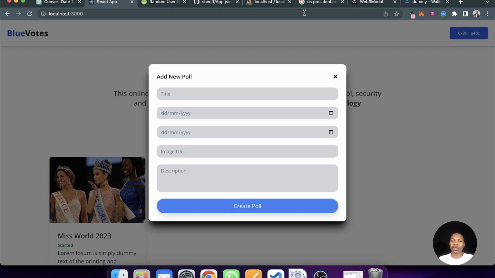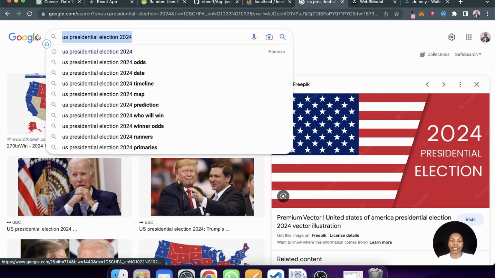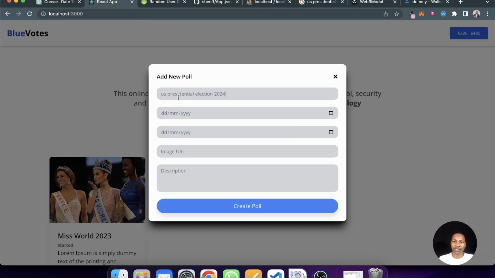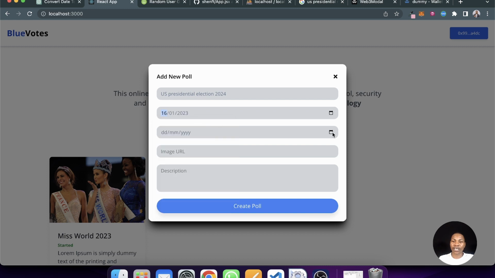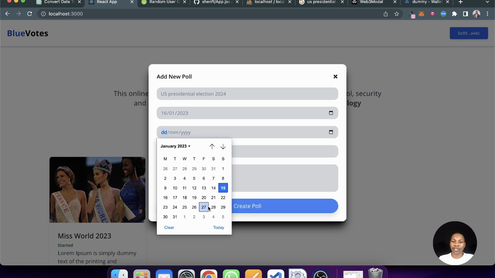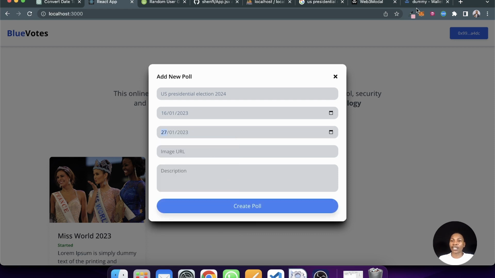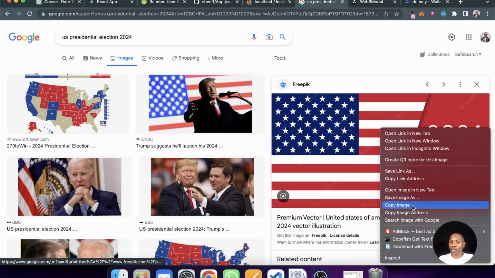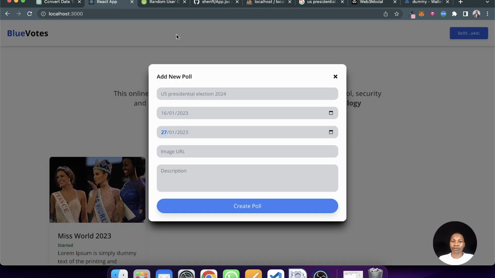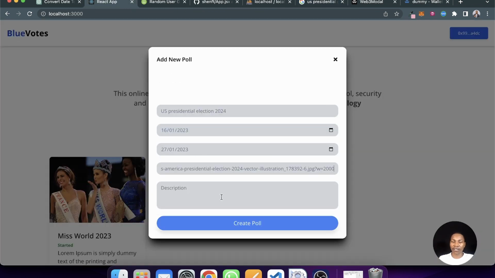So I want to create a poll for the US presidential election, which is coming. So say US presidential election 2024. Let's say it starts tomorrow and ends on the 27th. And I'm going to copy the image URL. So let's say this is the image. I'm going to copy this address and paste it here.